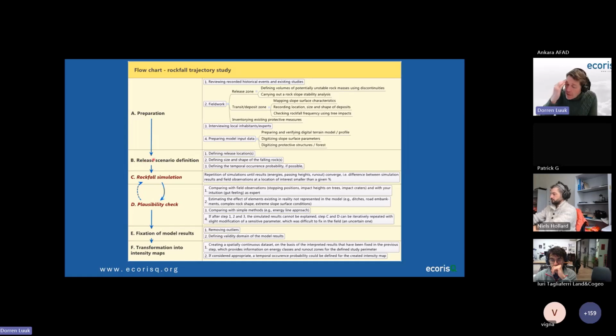This one B is a complicated one, as everyone knows, hopefully, especially those who are doing this for a longer time. The release locations. You have a relatively homogeneous rock slope.